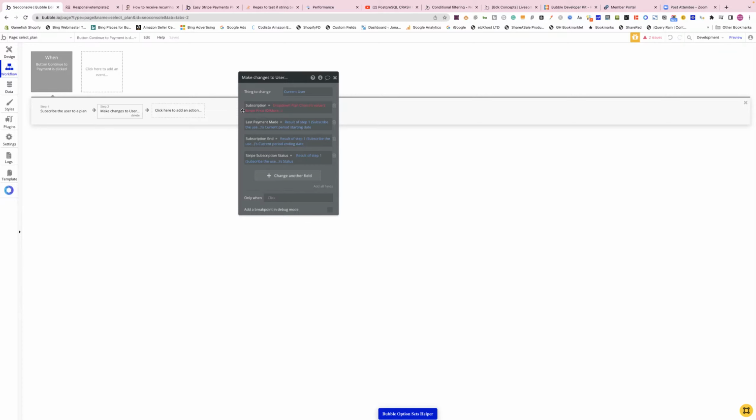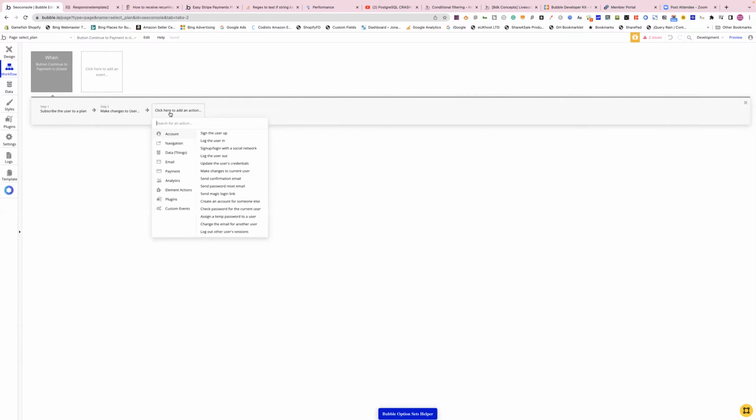So maybe change the name of that field to subscription plan, and then create another field that, well, you should be saving the subscription option to the subscription plan that you're creating for the user. So that's the missing piece here, is you need to create a new subscription plan for the user. So go ahead and click to add an action. And then create a new thing.